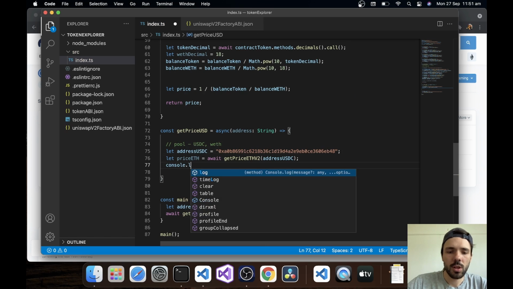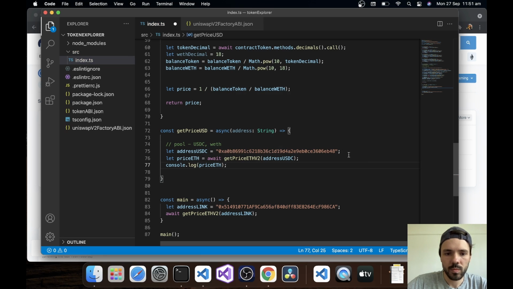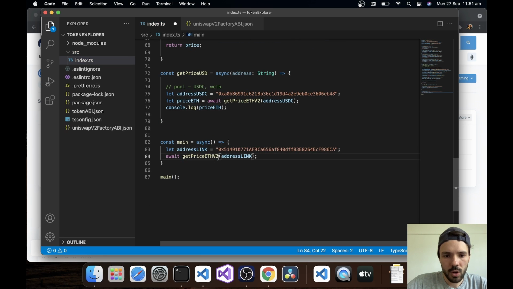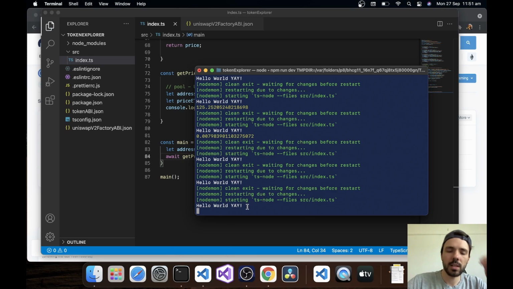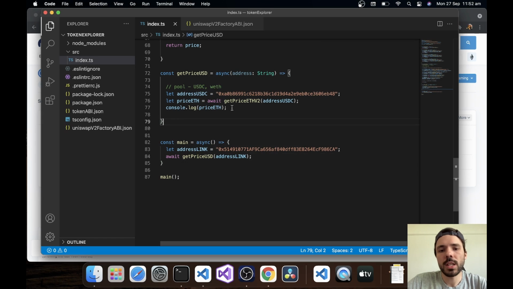So let's go ahead and console.log this to make sure that it works. Price ETH. Okay, here instead of calling this, we're just gonna call USD of address Link. Actually not of address, but it doesn't matter at this point, it's just gonna print us the address USDC in any case. So let's go ahead and run this. And the value that it's gonna give us is 0.0003, and that is how many Ether it's gonna take to buy 1 USDC. So let's flip it on its head.